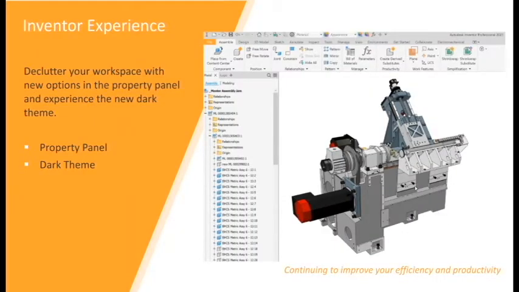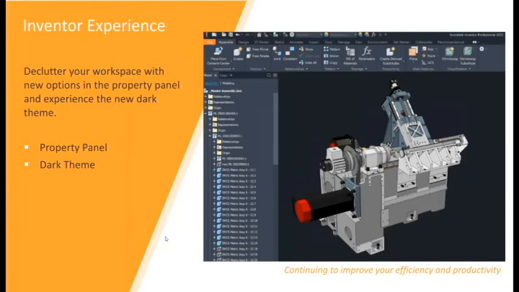All right, so Inventor Experience. Declutter your workspace with new options in the property panel and experience the new dark theme. So now this is the way 2021 will look. As mentioned, it is in pre-release, so maybe within the next few service packs, Autodesk might fully release the dark theme feature. But you just have to go into Tools, Application Options, and then the Colors tab, and you'll be able to turn on the dark theme.